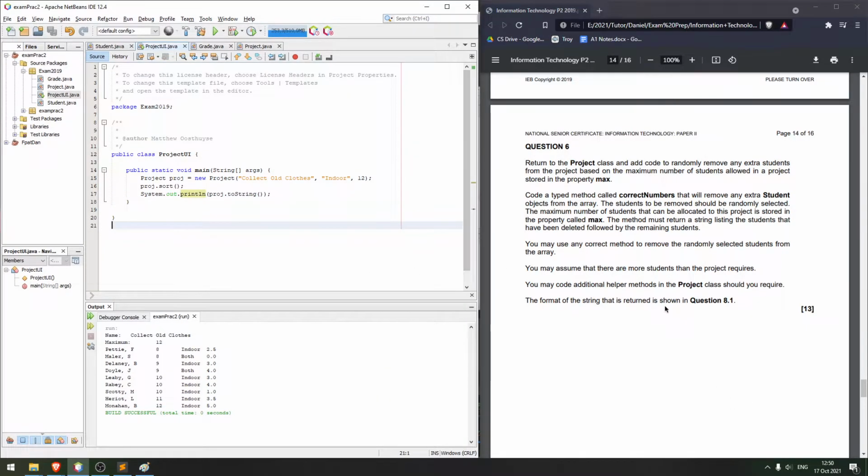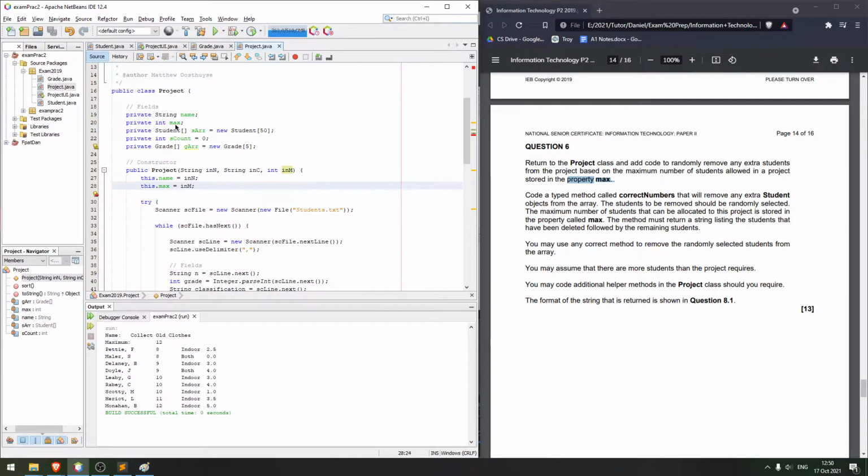Cool. Now we can move on to question 6. Basically, we return to the project class and add code to randomly remove any extra students from the project based on the maximum number of students allowed in the project. And this is stored in max. So if we go back to the project, now we have our max.